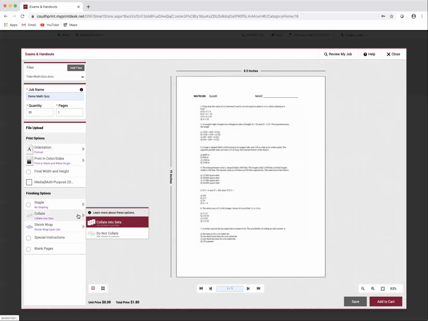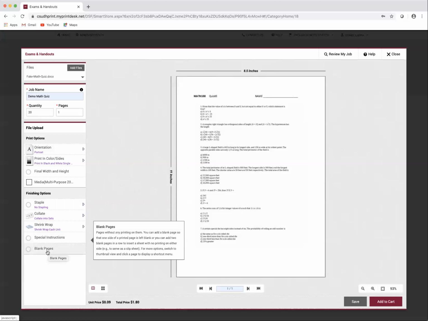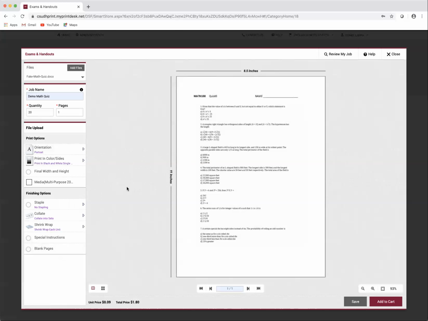If I want these collated, if I want these shrink wrapped, recommended for exams for security reasons. If you have any special instructions, you can write those here. If you want to add blank pages, it really depends on the job, but it'll give you a little description of how that can be included as well. This is pretty standard.